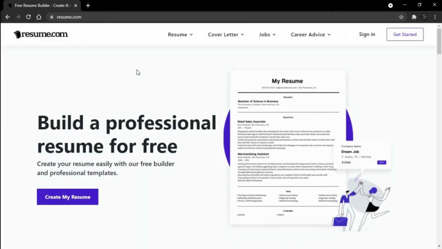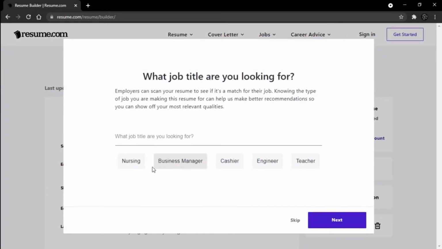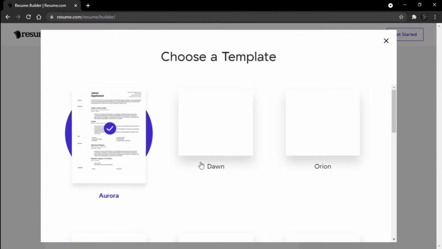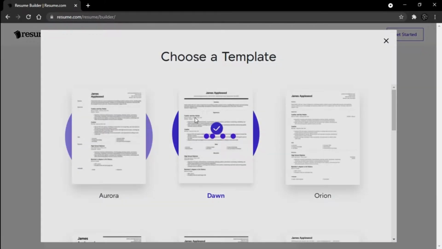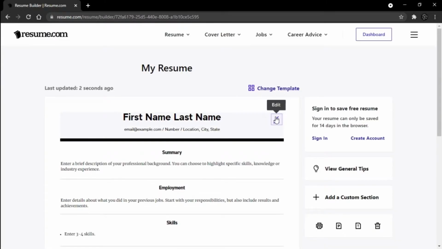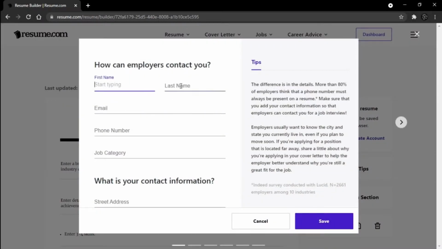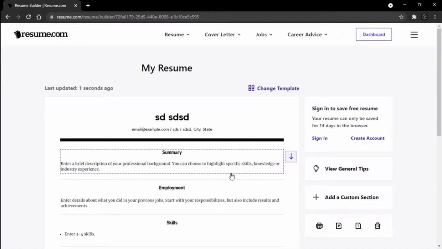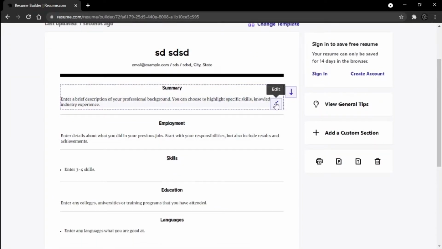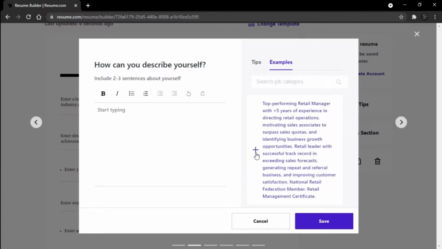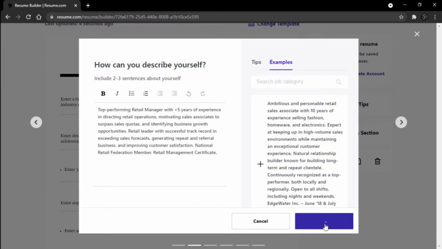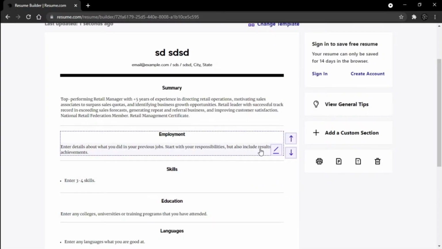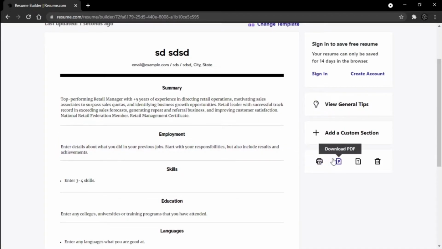So our first website is resume.com. Here I will click on create my resume, and say I will skip this part and I will simply choose one template. Here I will fill some dummy details, and simply I will here import some dummy details as it doesn't allow us to export our PDF without having at least 35 words. So here I will click on download PDF.